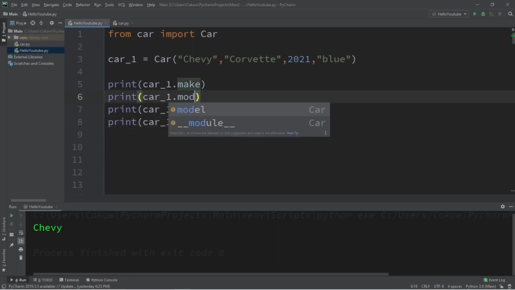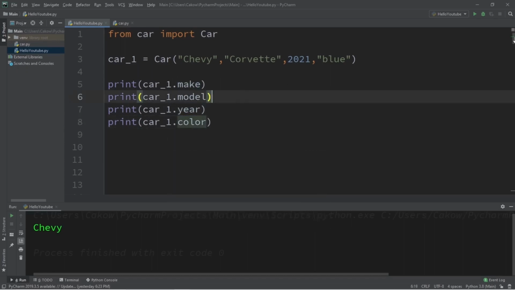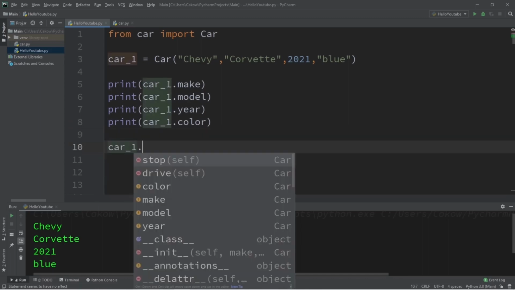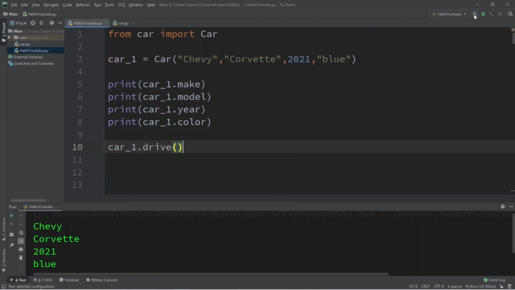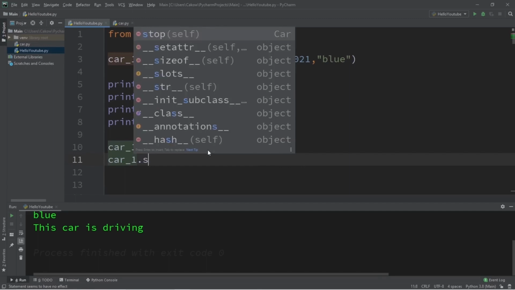So let's change some of these around. Model, year, and color. Yep, this object is a Chevy Corvette 2021, and the color is blue. And we should have two methods as well. So car1, I would like this car to use its drive method. This car is driving, and let's have this car use its stop method. car1.stop.